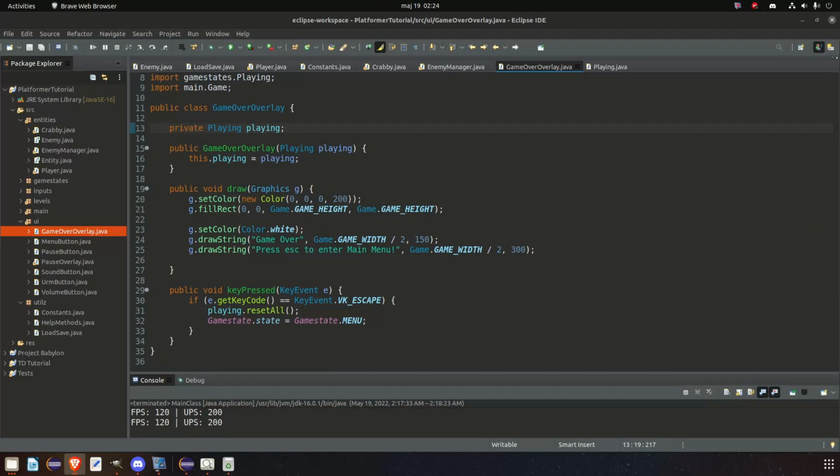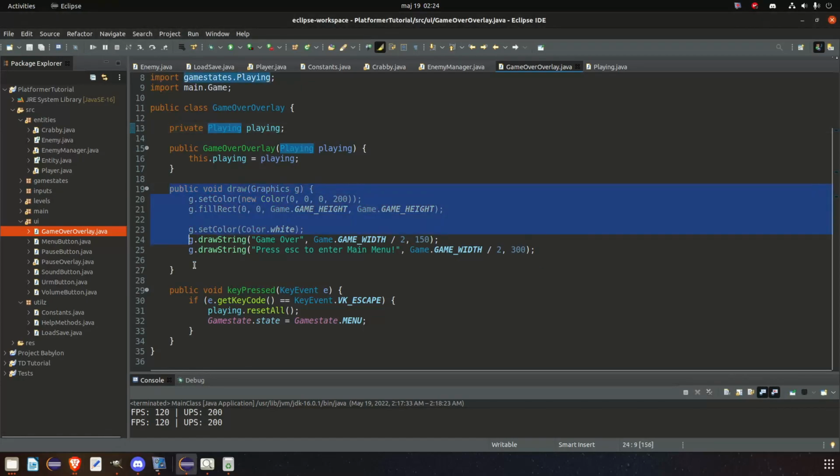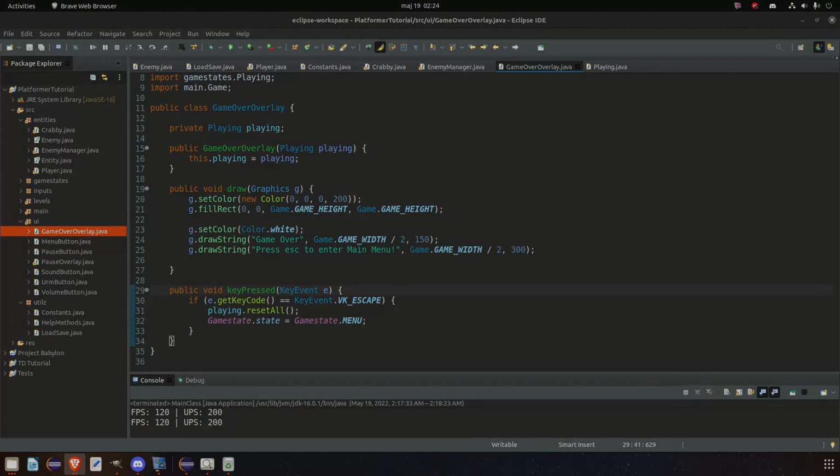So that's all we need to do for our GameOverOverlay class for now. We just need it there, so when we die, we can set it to game over, and if it's game over, then we show this actual class. So we draw whatever in here. So now, let's work on the combat system.